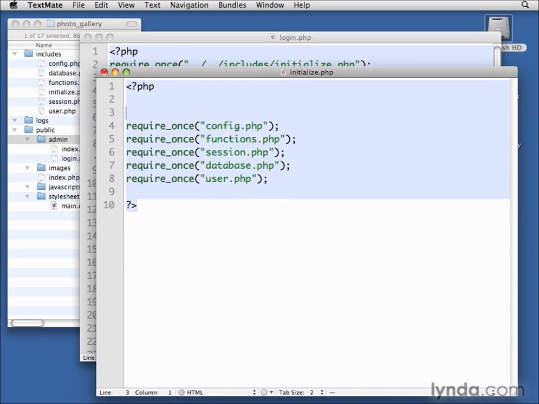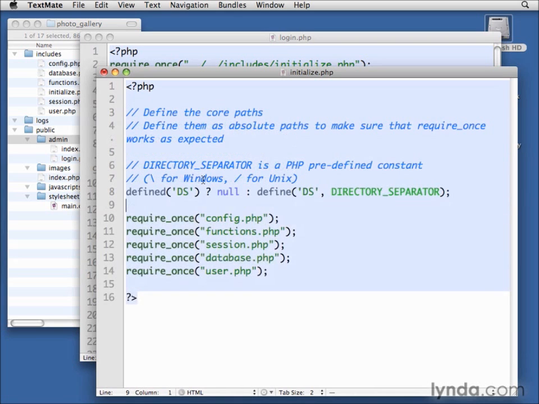I'm going to start out by defining the core paths. The first thing I'm going to define is a constant for DS. And if it's already defined, then I'll make it null. But otherwise, I'm going to define it as the directory separator. That's a special PHP predefined constant. If you're on Windows, it'll be a backslash. If you're on Unix, it'll be a forward slash. But PHP takes care of figuring out which one it ought to be when it boots up. So that'll make sure that any path that we write, we're able to use DS, and it'll work regardless of what file system we're using.